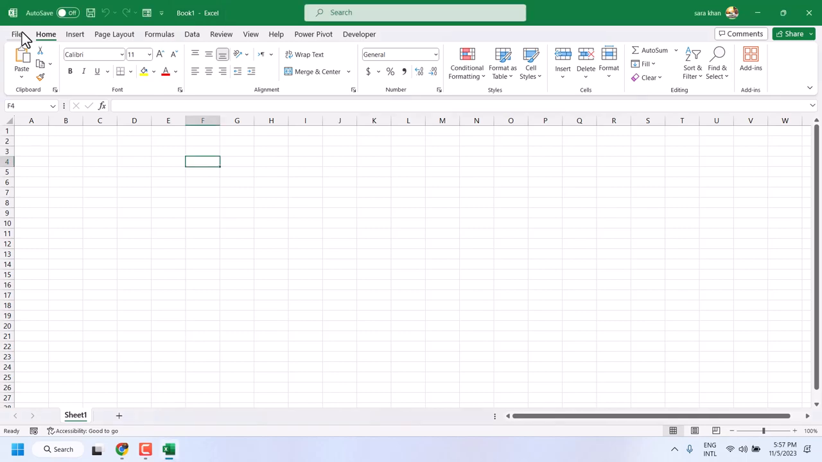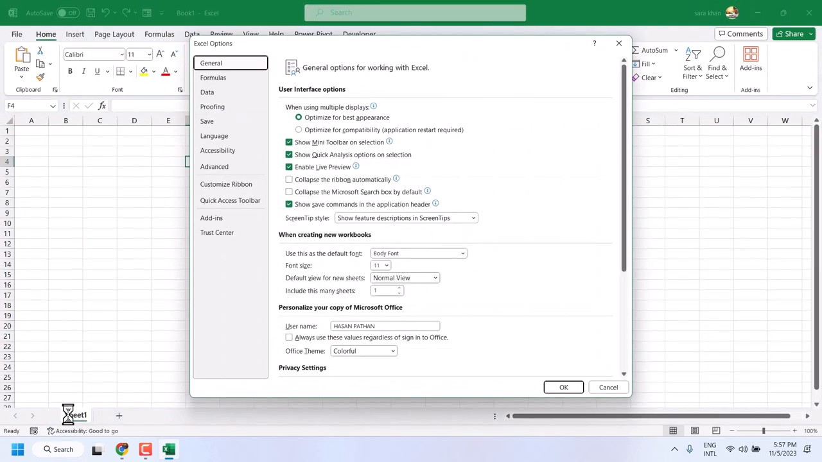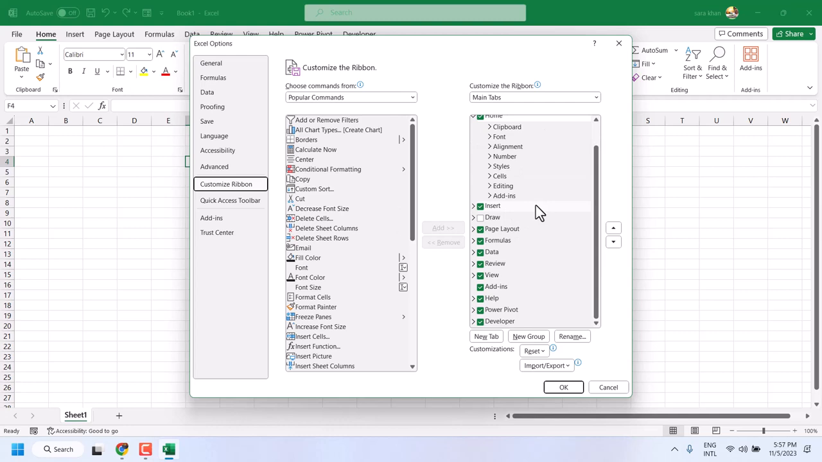So click on File, then Options, and here guys you have to click on this Customize ribbon, and here find out developer tab, this one. So in case it's not selected, so just guys you need to check this box and click on OK.